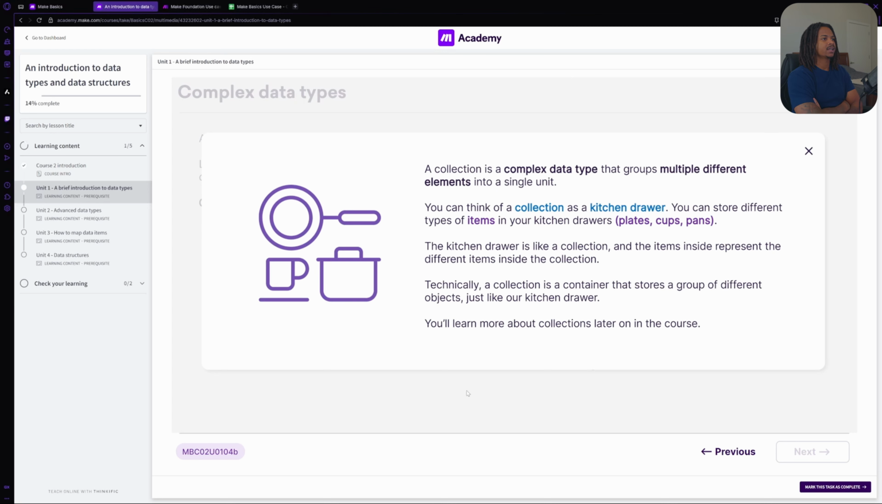A collection is a complex data type that groups multiple different elements into a single unit. You can think of a collection as a kitchen drawer. You can store different types of items in your kitchen drawers: plates, cups, pans. The kitchen drawer is like a collection, and the items inside represent the different items inside the collection. Technically, a collection is a container that stores a group of different objects, just like our kitchen drawer. You'll learn more about collections later on in this course. So inside of the output data, you can have collections which have different items, right? And those items are what you can map.